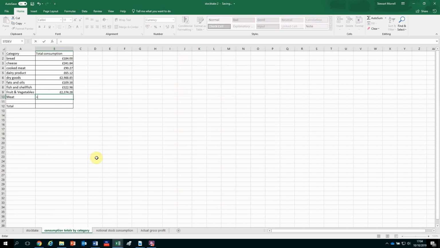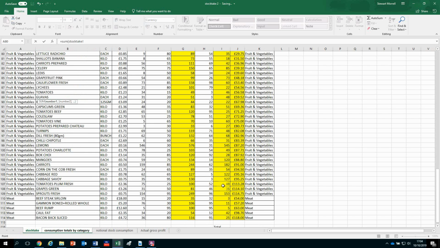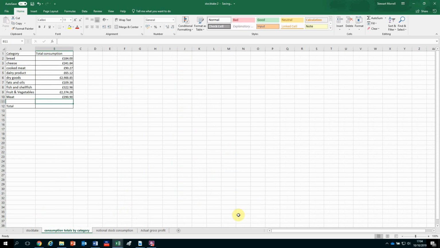And last one, meat. Now, to total all that up, so we can check it against the other sheet, we select the bottom cell next to total, then click auto sum. It'll tell you the ones it's collecting. Press enter, and there's your amount.